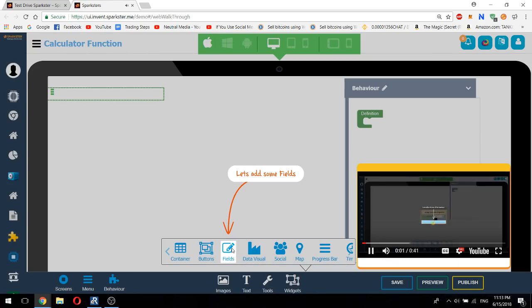Click OK. So now let's add some fields. So we're putting something into our container. Let's add some fields. Let's click here and then let's add some numbers. So we're going to add a number. When we click on number, you're going to see something pop up on the left side of your screen, and then on the right side you're going to notice something as well.